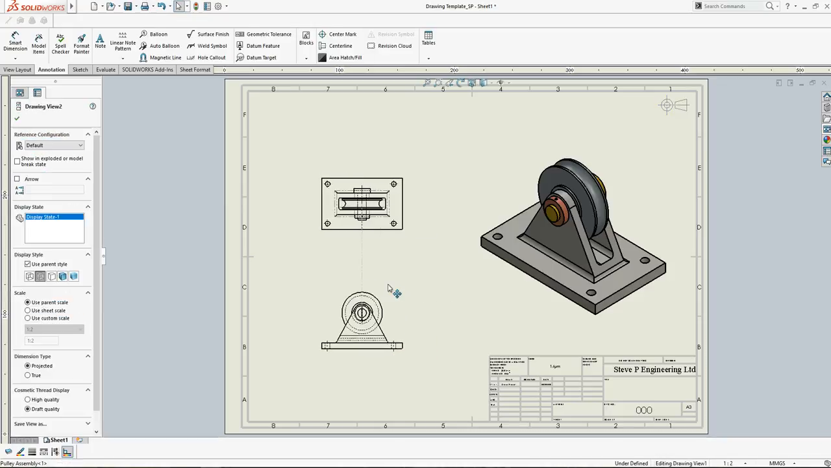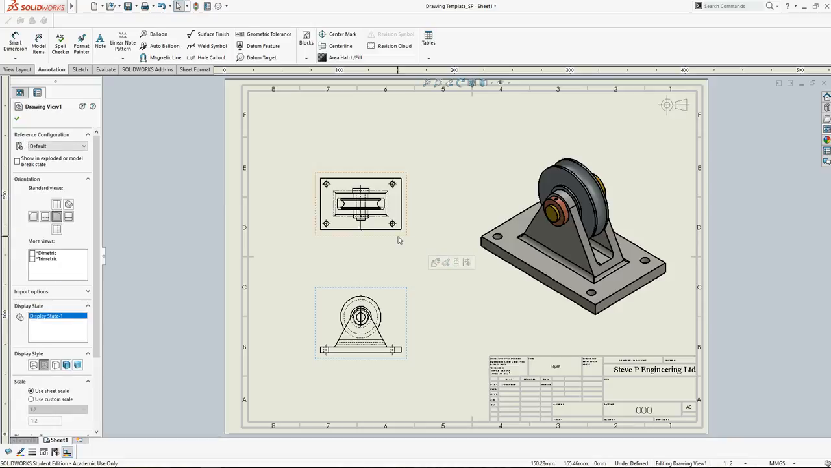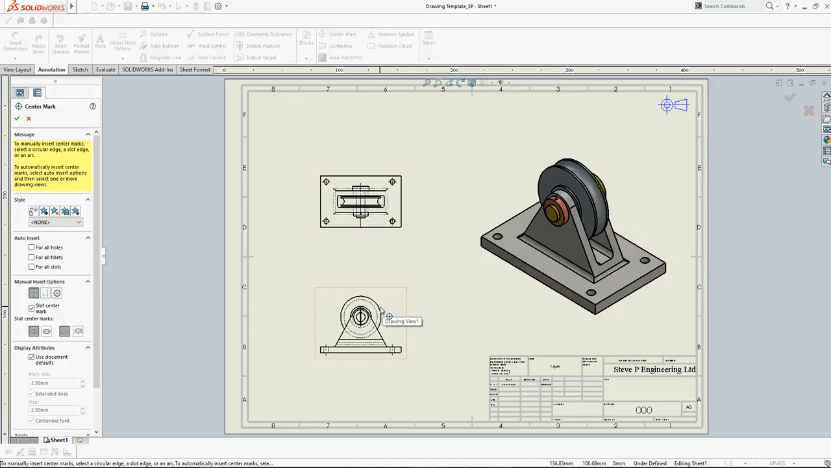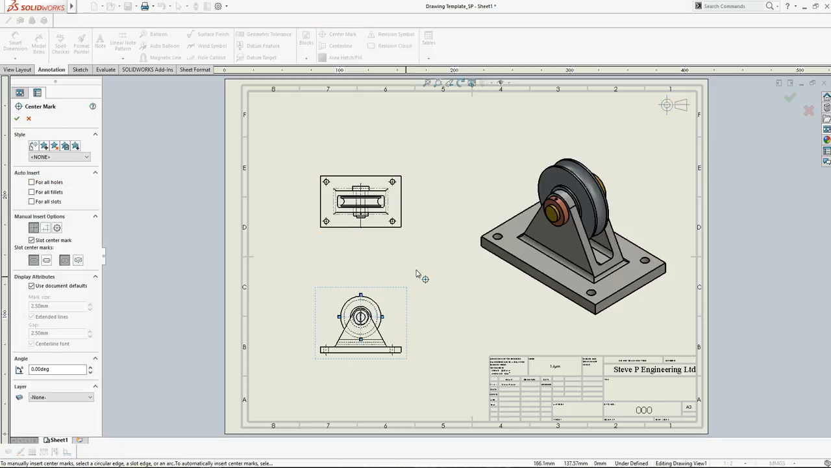I don't really intend to dimension assemblies. I could put in critical dimensions if I wanted to. Actually, center mark could go in for the pulley. I could put in critical dimensions if I wanted to, but that's an assembly drawing there.